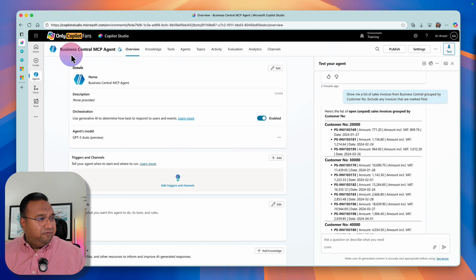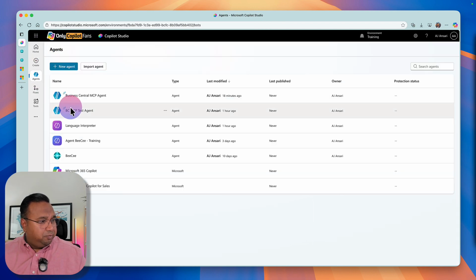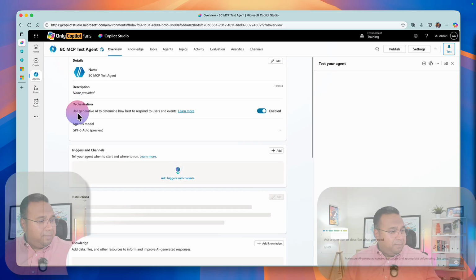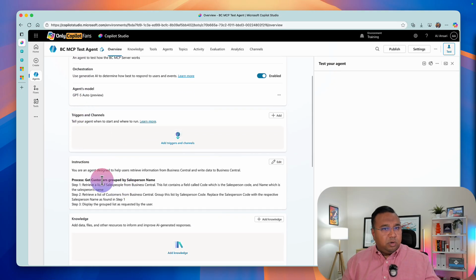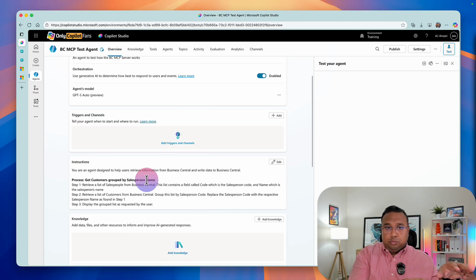And so one example of that here is if I were to go into my list of agents and pick this other one that I was playing with. I made a process because I was trying to get my MCP server to give me a list of customers that were grouped by salesperson name. Why that was important for me was that the salesperson code is on the customer table, the salesperson name is on the salespeople table. So it has to do a couple of steps, and it was failing to do that.